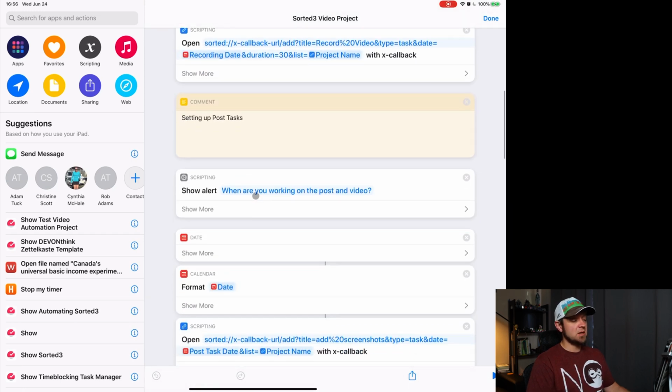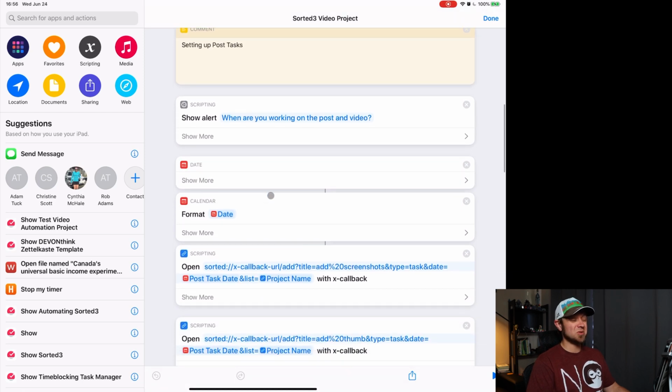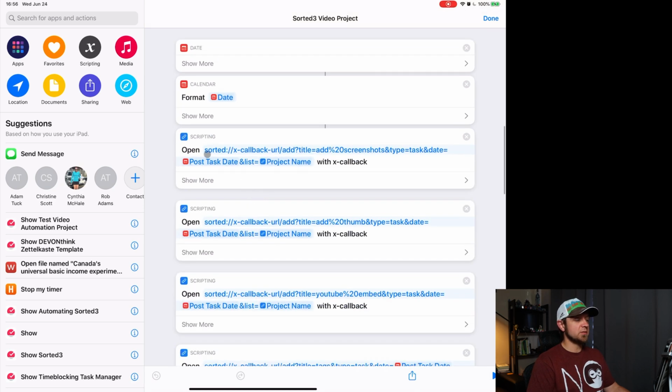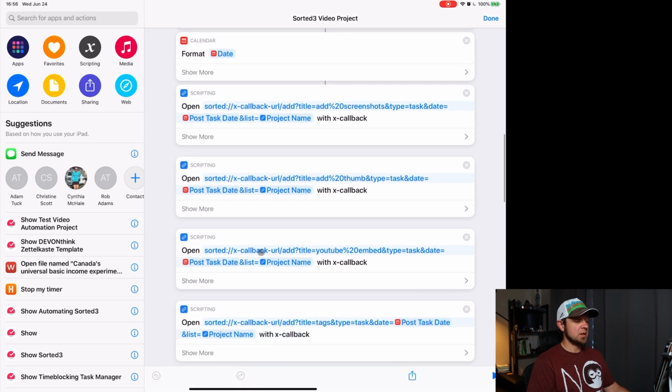And then we kind of repeat it, right? We set up our post task, when we're going to work on the post and video, because we usually do those on the same day. We go through the same idea of that date block, where I ask myself for the date, and then I format the date properly, and I go through a whole bunch of x-callback URL right here. Add screenshots. Add thumb. This is to the post, right?